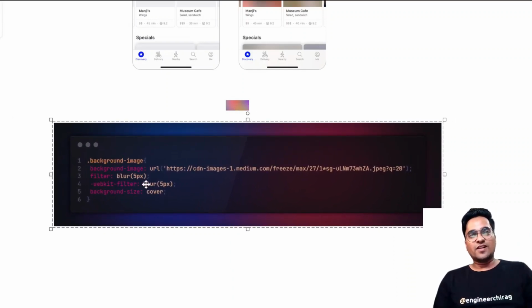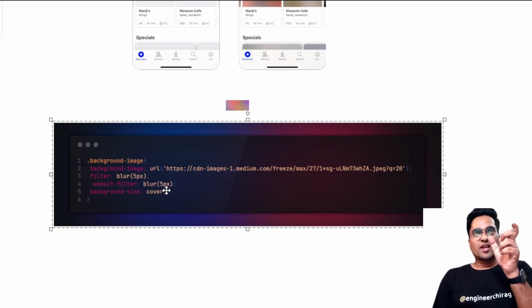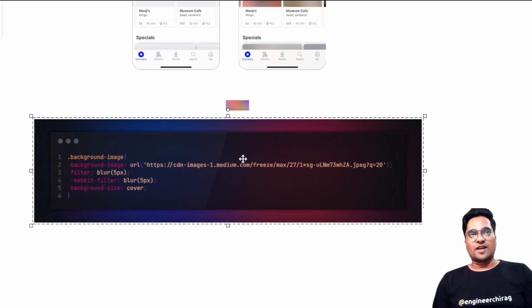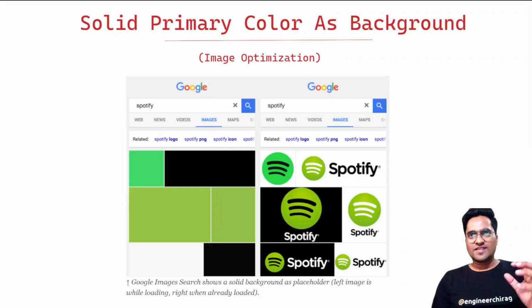One is your filter, use blur as in 5 pixel. When you're using this blur effect, it won't look pixelated, it will have a very defined touch. And obviously you can use WebKit and different browser support in order to have the fallbacks, right? So this is a very cool technique which is used by multiple web apps. Try it out.